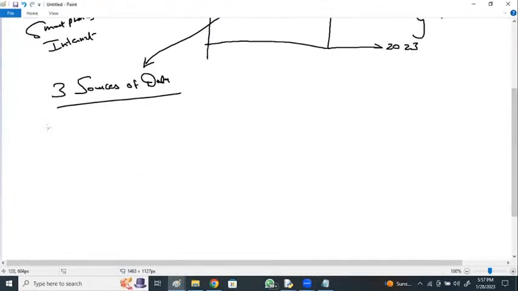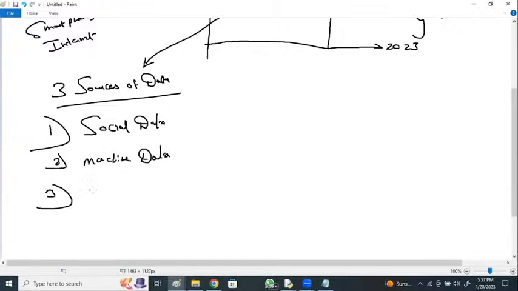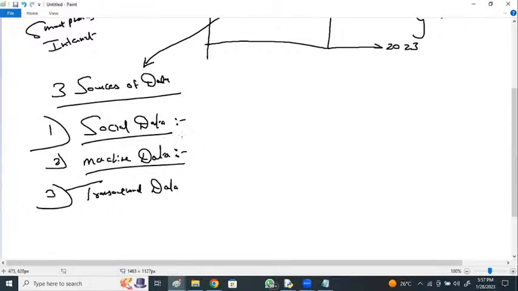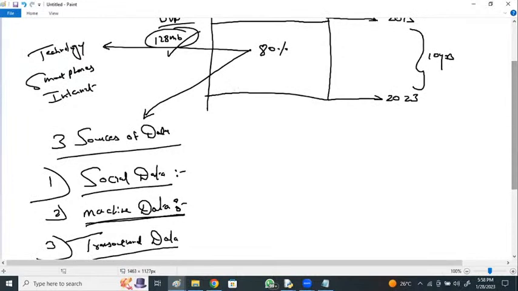From where is this data getting generated? Mainly three sources: social data, machine data, and transactional data. Social data is data generated from social sites like Amazon, Facebook, Twitter. Machine data is data generated by reading or scanning barcodes and RFID chips. Whenever you go to a shopping mall, huge data is generated by scanning the barcodes of the items you purchase. We call such data machine data. And transactional data is from day-to-day operations, like bank transactions and telecom transactions.